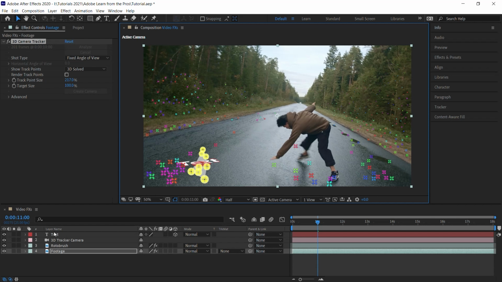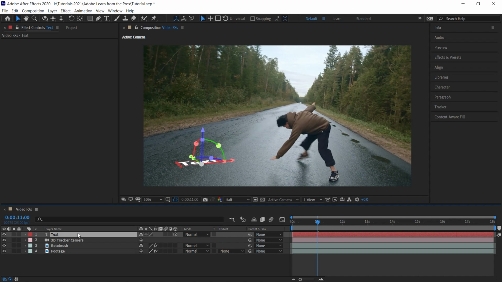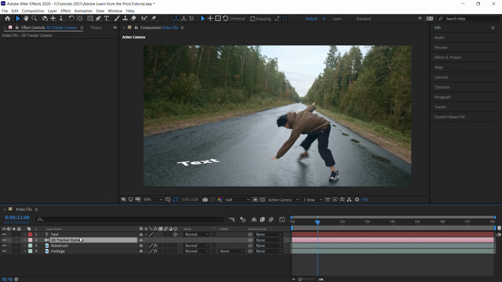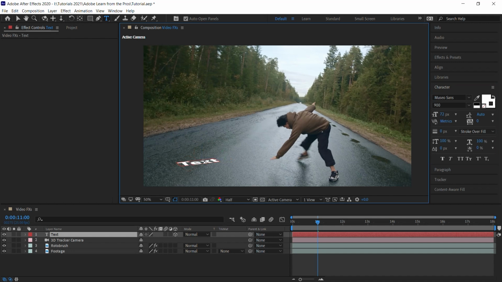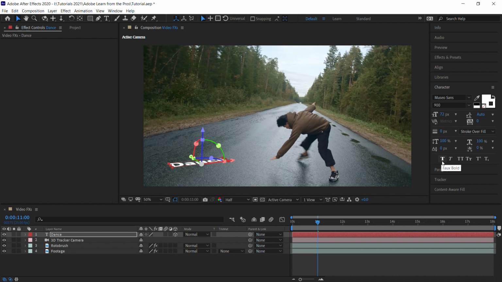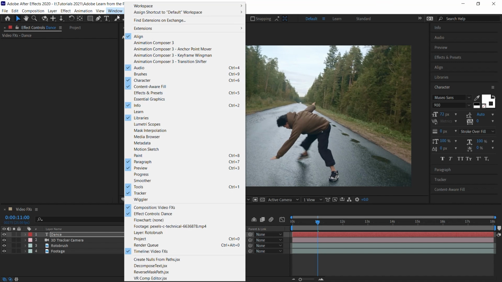And down in the timeline, After Effects created a text layer, and notice that it is in 3D space. The 3D switch is activated, and it also created a camera. Select the text layer, go to the text tool, and let's change the text to dance. And head over to the character panel. And if you don't see it, go to window and just make sure that character is selected.